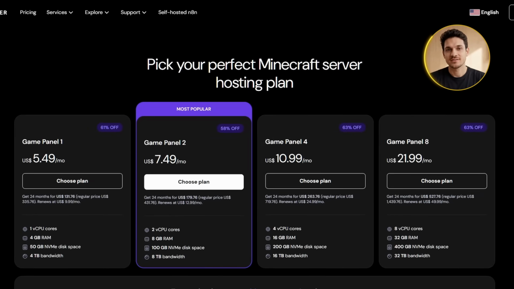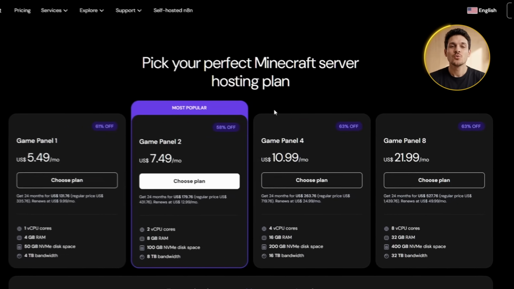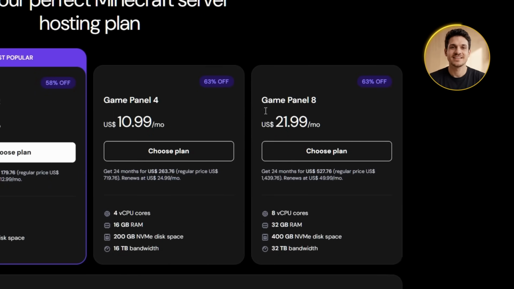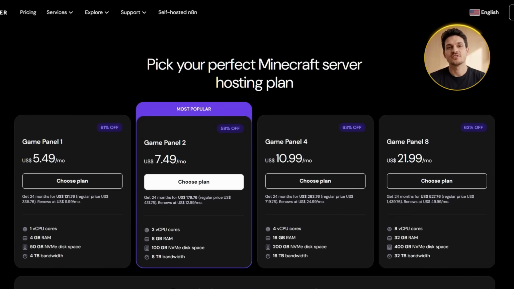But if you're thinking bigger, like running a server with tons of mods, custom worlds, or a larger player base, then you'll want to look at the higher tier plans, because they give you more resources to work with. There's no player limit on any of these plans, so whether you've got 5 friends or 50, the server can handle it. The difference between plans is really about performance and how many plugins or mods you want running at the same time.